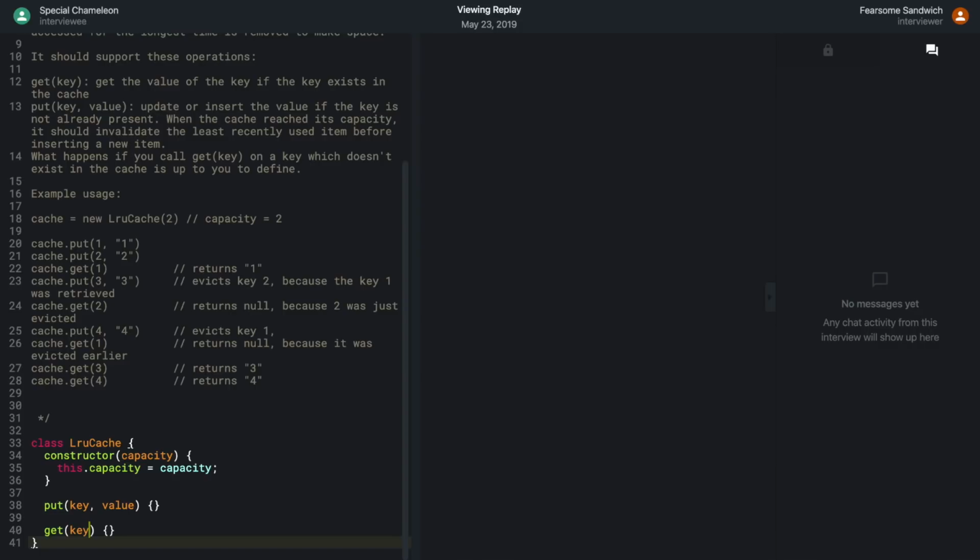So we need a capacity. We also need some place to store these keys and values, so we need our actual cache. I think so. I also need somewhere to record when something was last accessed. So I'm wondering.